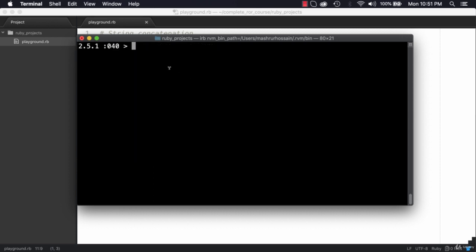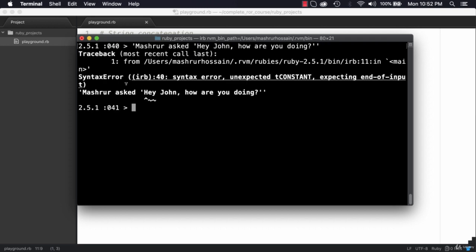All right, let's clear that up and let's look at another escape sequence. Within single quotes, I can say, Masroor asked, "Hey John, how are you doing?" You see how I used single quotes and then there are single quotes within the statement? If I hit enter, you see there's a problem. There's a syntax error. As soon as it reached that first single quote, it thought the string was over, and then there were other characters following it, so Ruby didn't know what to do with it and threw an error.